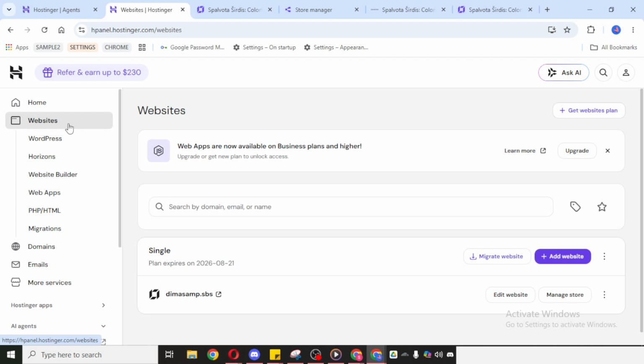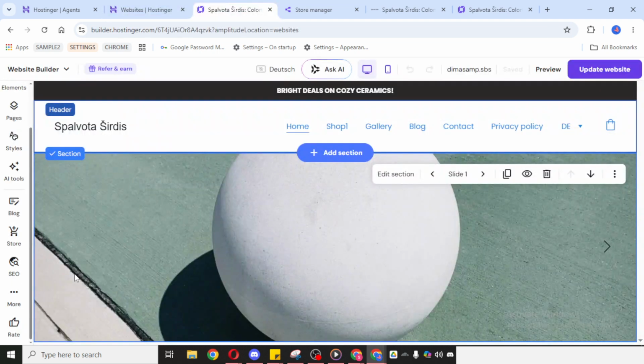Next, click on Website. This will take you to the area where your website is managed. From there, choose the option to edit your website by clicking Edit Website. This opens the Hostinger Website Builder editor, where you can control your site's design, settings, and connected tools.